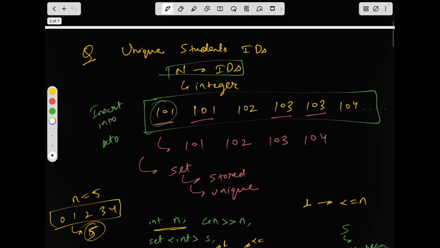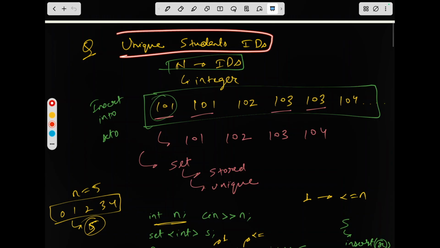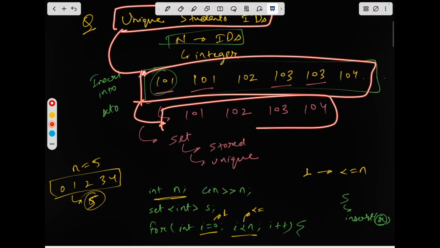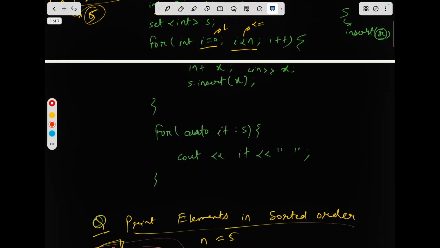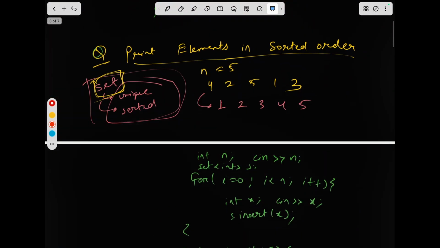In the last video, we solved unique student IDs, where we had a series of IDs and we had to print only the unique ones. For this we used set. Then we had a second question, which was to print elements in sorted order. Our set container stores data in a sorted and unique way, so we were able to use set to print our elements in sorted order.